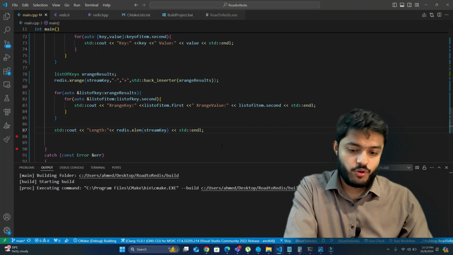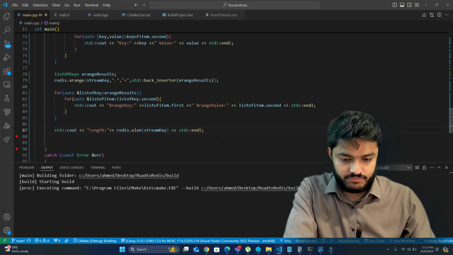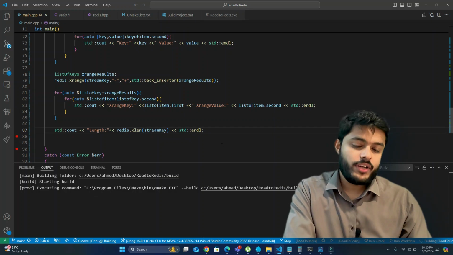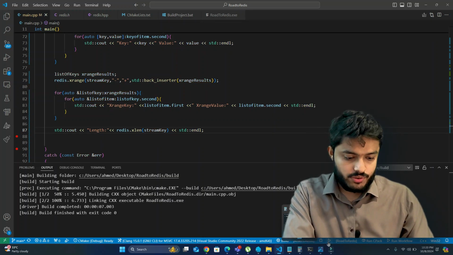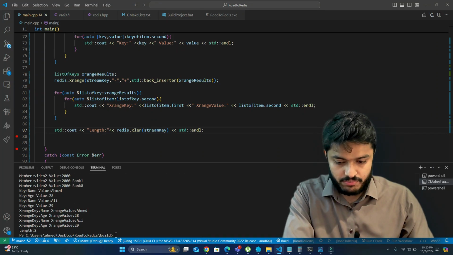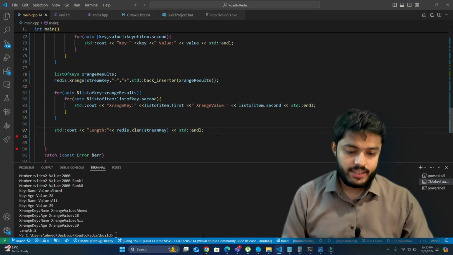So let's build our code again, and the expected result should be 2, because we have 2 records in our stream. So the code has been built. Now when I print it, it prints the length 2.